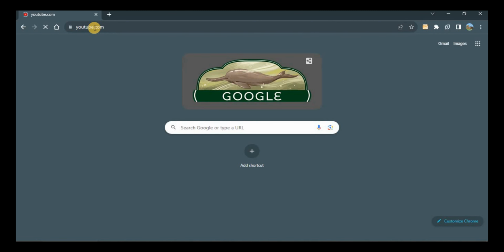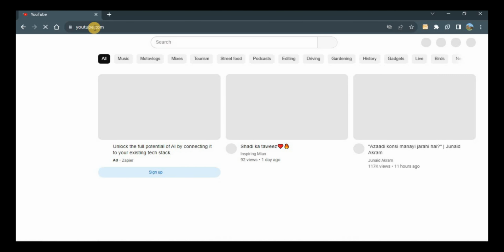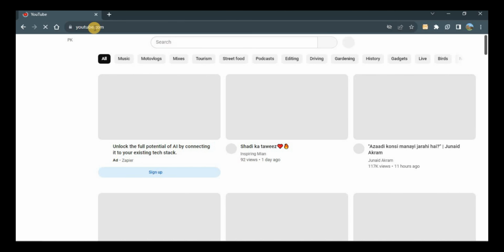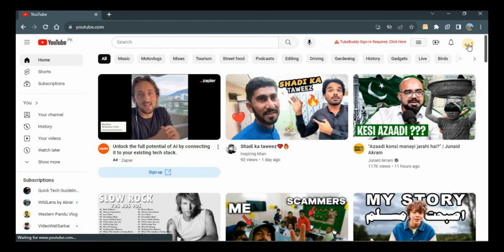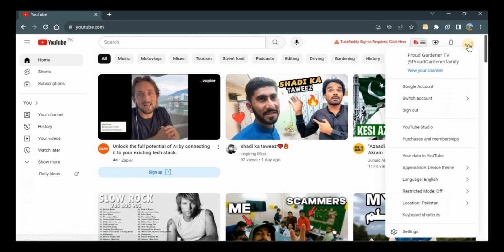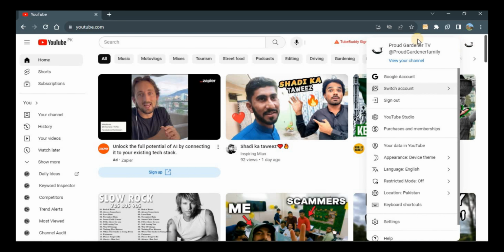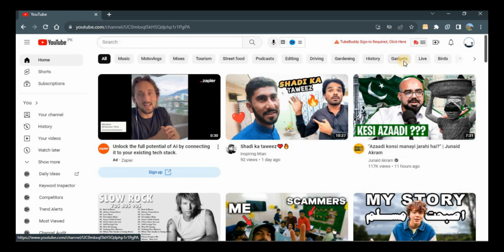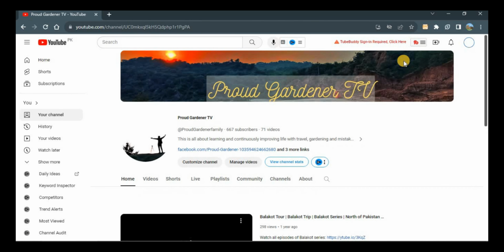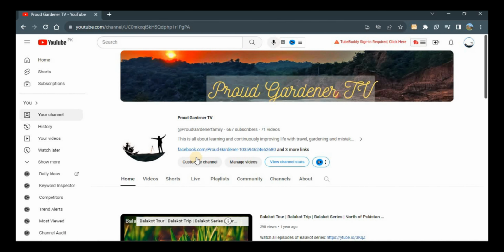On the screen I have YouTube here. Go to youtube.com and on the right top corner click on view channel. Go to your channel. You'll have to click on the right top corner and then view your channel, as you can see on the screen as well, and then click customize channel. This will lead you to the YouTube Creator Studio.